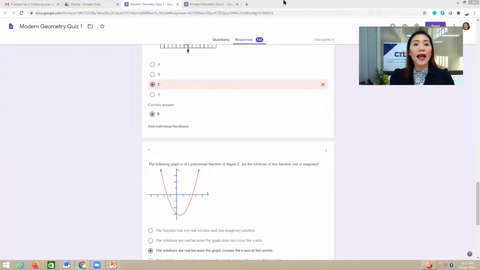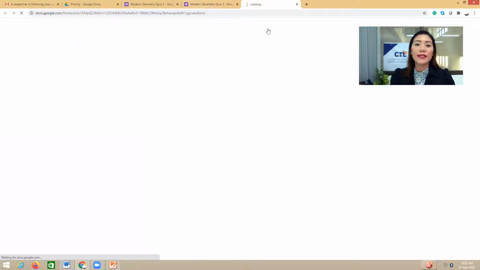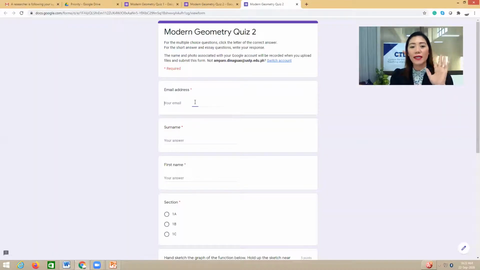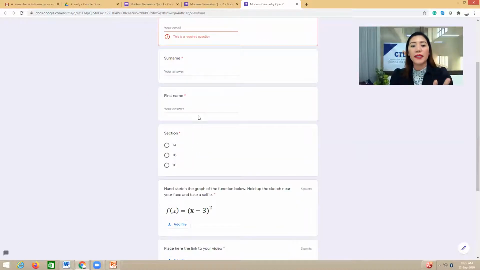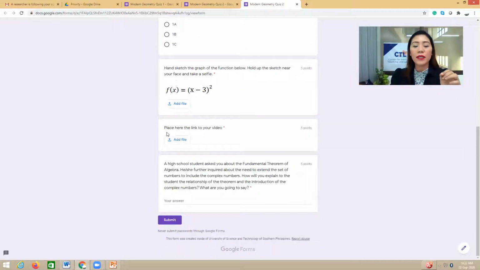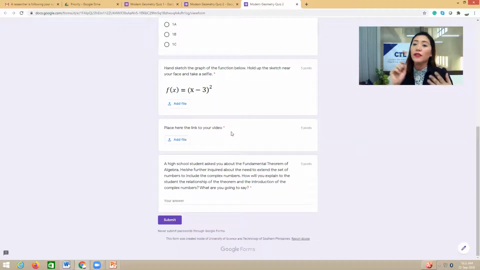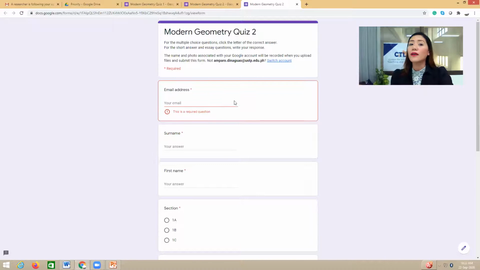Ma'am Dayan, in quiz number 2, you did not receive a score, correct? If you submitted quiz number 2, let's look at the question for quiz number 2. This was your quiz number 2. You were asked for your email address, your surname, first name, and section, and then you were asked to graph this, and you knew that it's 5 points. And then, of course, place here the link to your video, because maybe the teacher has instructions on his Facebook, or on the e-portal, or in his module for your quiz number 2: create a video of yourself designing something like that. Then upload it or directly submit your video here. Then there is an essay. So this is the look of quiz number 2.